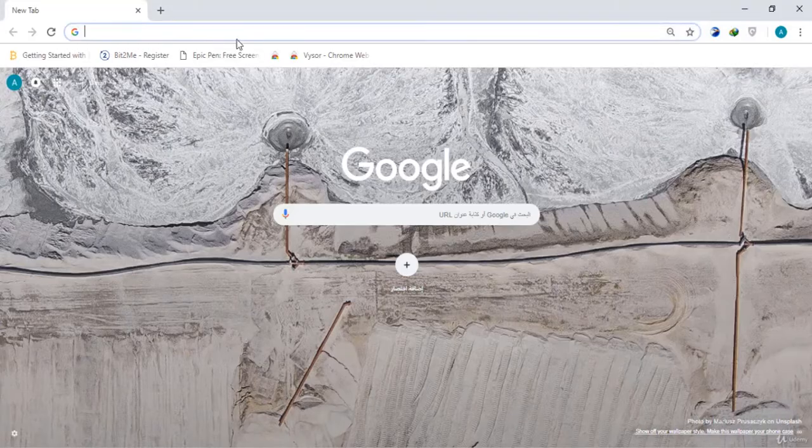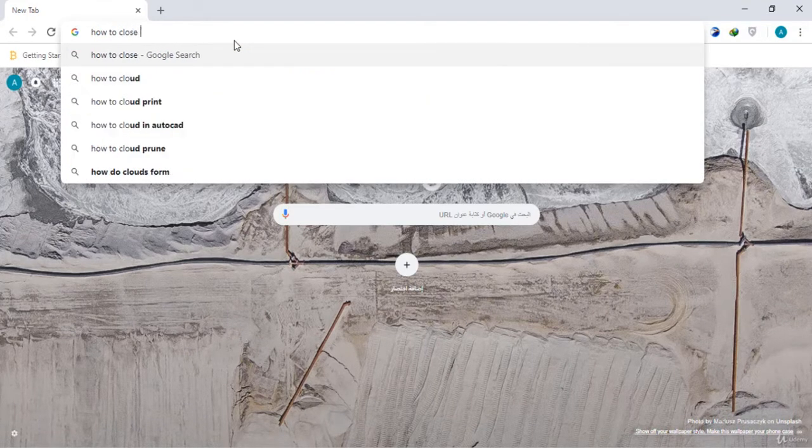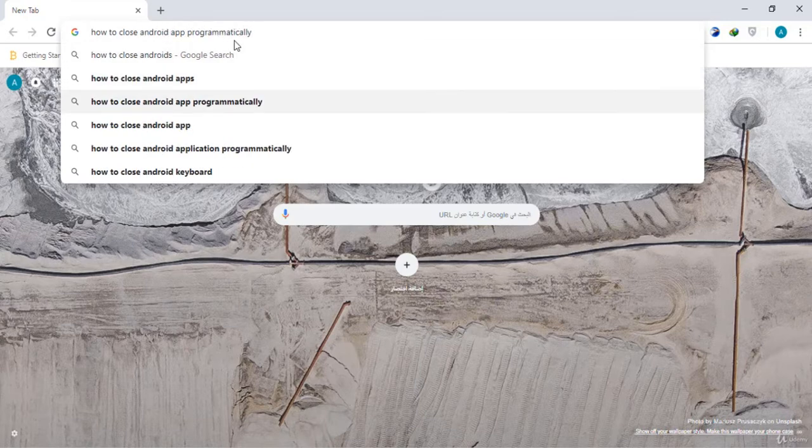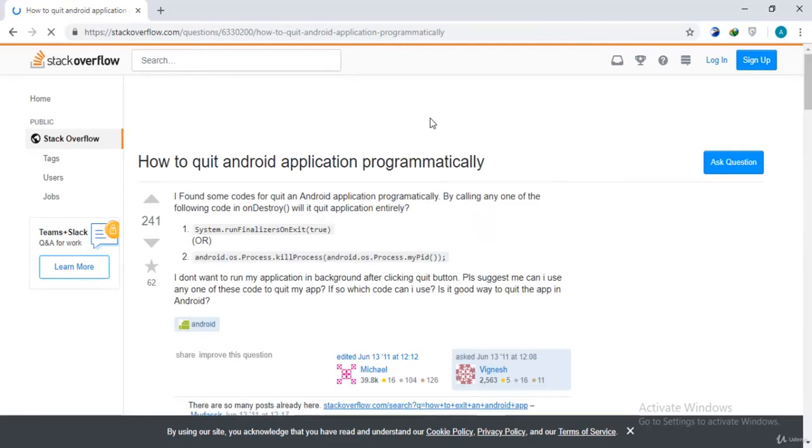So let's open our Google Chrome here. I'm going to type how to close Android app programmatically. There we have it. As you can see, a lot of results come in front of our face, and I'm going to choose Stack Overflow. Here we have it, because it has real world examples.